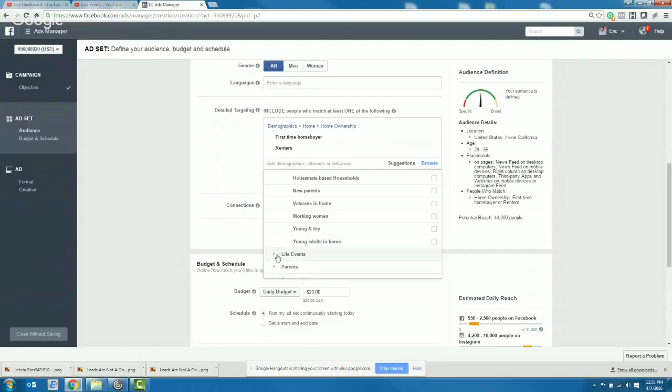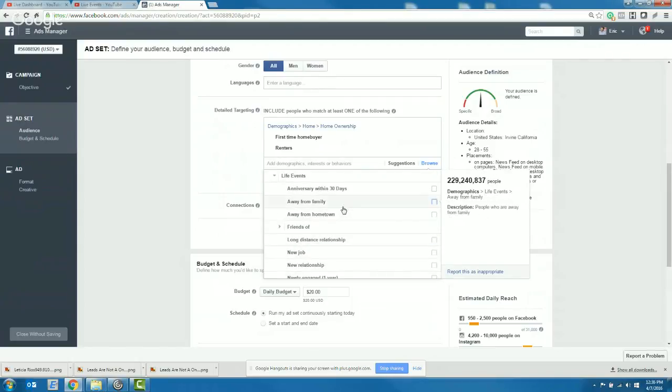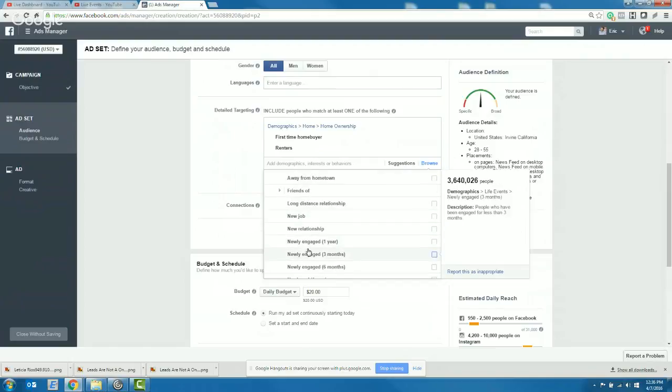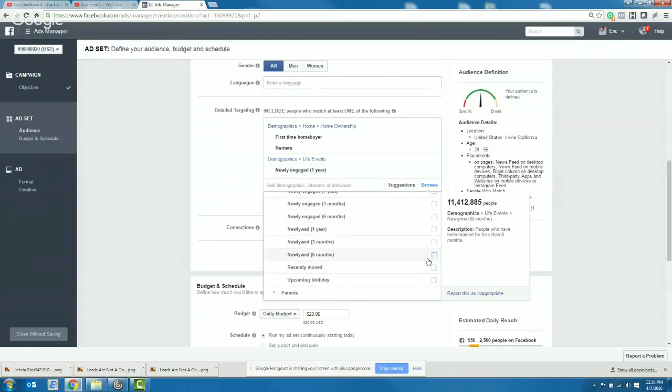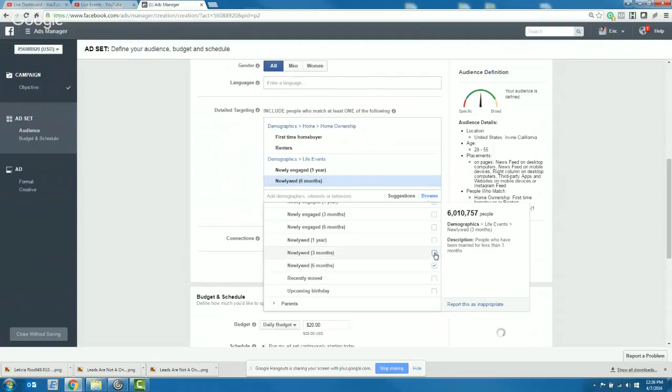You can also go after life events. So maybe newly engaged, newly married. What happens when someone's typically newly engaged and newly married? They tend to want to buy a house. So we can click on that as well. And we can click on all these.